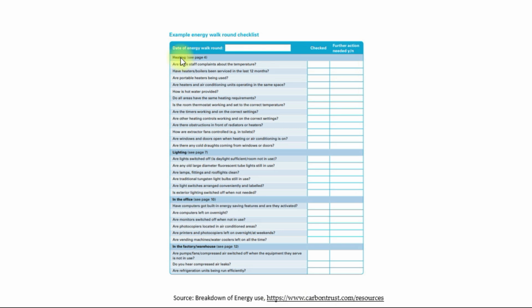You have the main energy sources like heating and lighting in the office, factory, or warehouse as examples. You have a date for completing the energy walk around, and a place to note what is being checked and any further action that may be needed. If we delve into heating, for example: are there staff complaints about the temperature? What's the temperature setting? You can see questions like how is hot water provided?